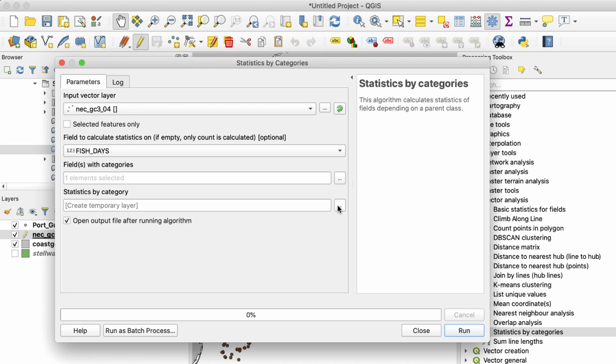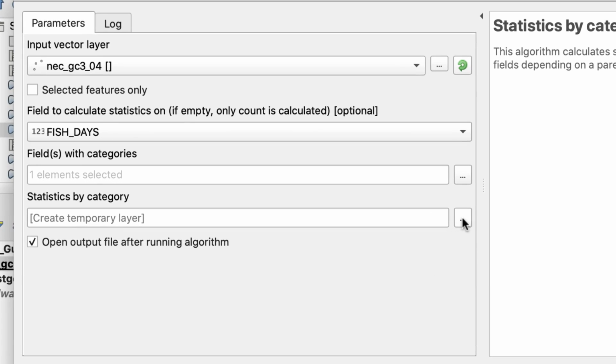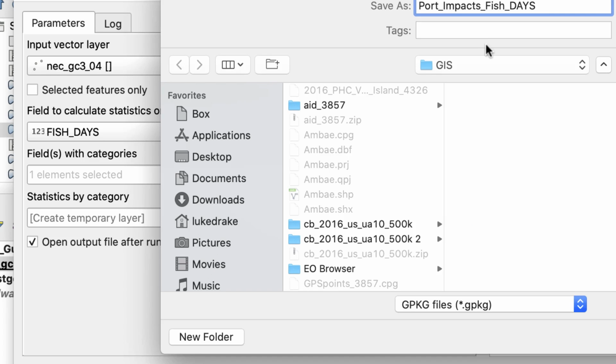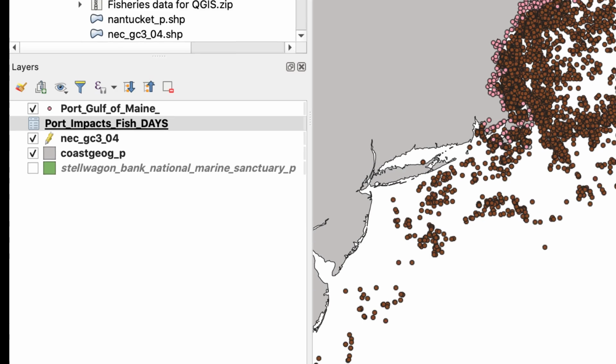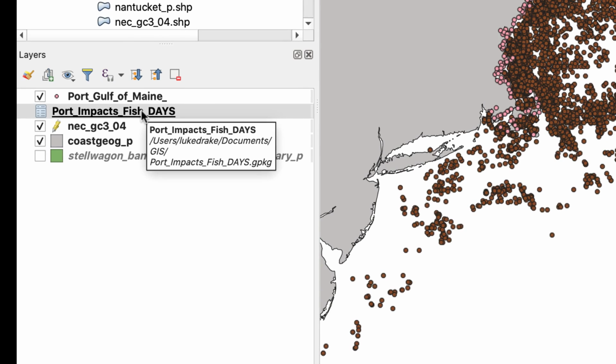After that, we have to figure out how to save this. So you're going to click to where to save. Just like we've done before, you click the three dots, you click Save to File, and we're going to save this table as Port Impacts Fish Days or something similar. This is just so that you know what the table is. You click Run, and then you can click Close, and then it adds it to our layers.